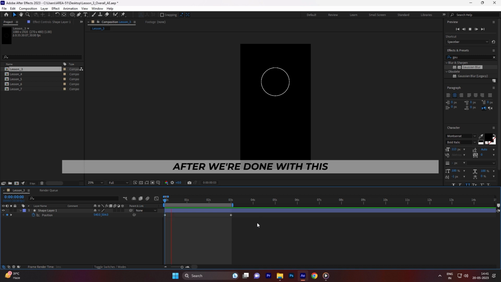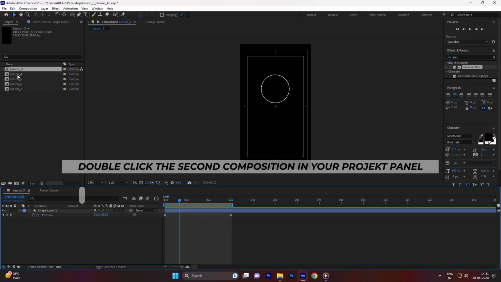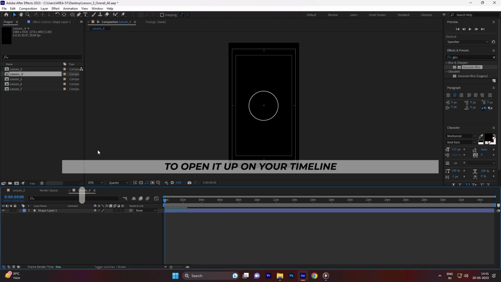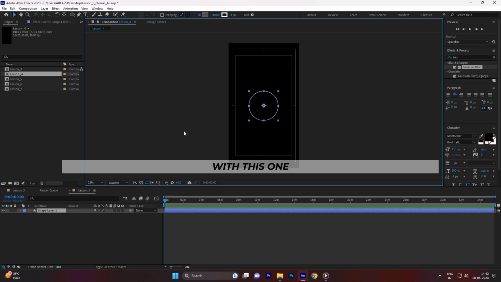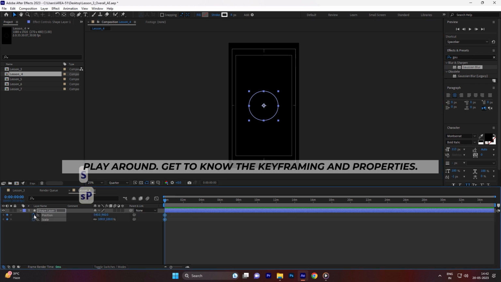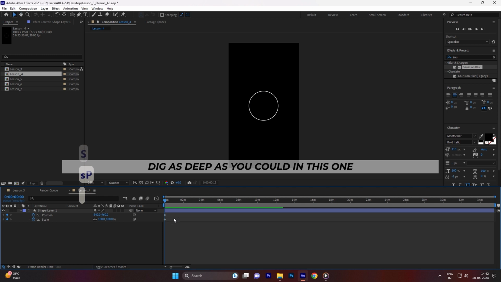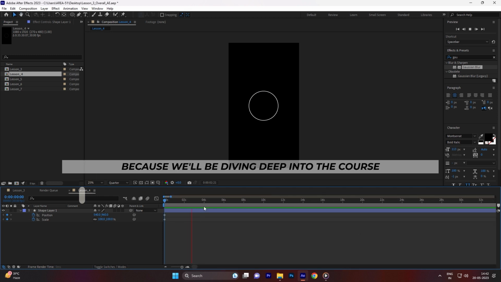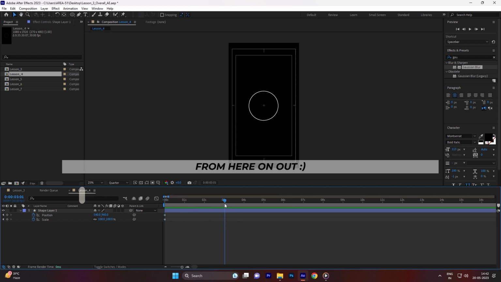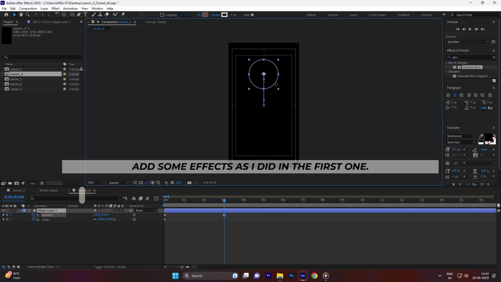After we are done with this, double click the second composition in your project panel to open it up on your timeline. Once your second composition is opened up, I want you to do something completely random with this one. Play around. Get to know the keyframing and the properties. Dig as deep as you can in this one, because we'll be diving deep into the course from here on out. Add some effect as I did in the first one.